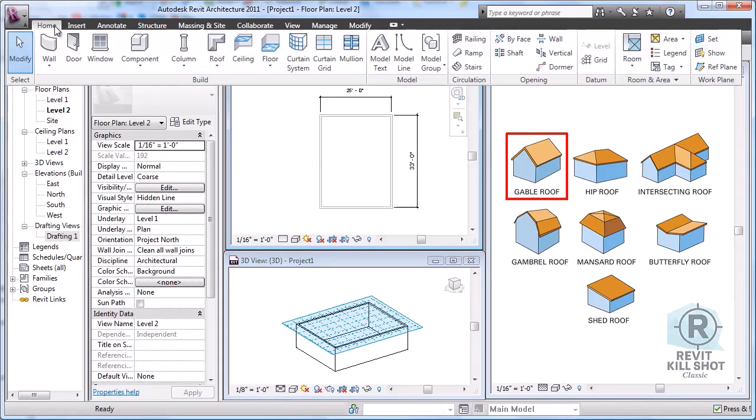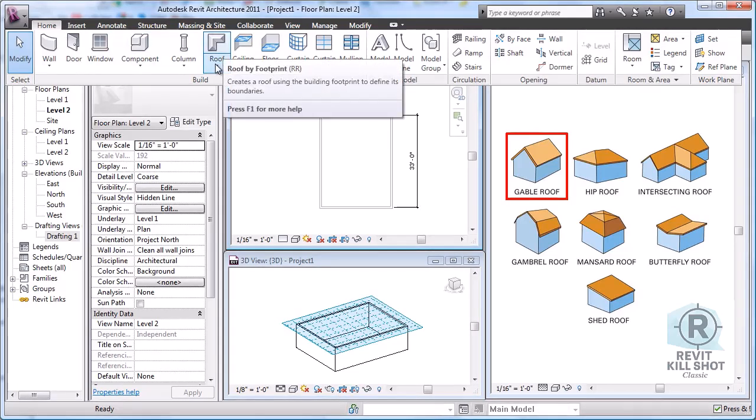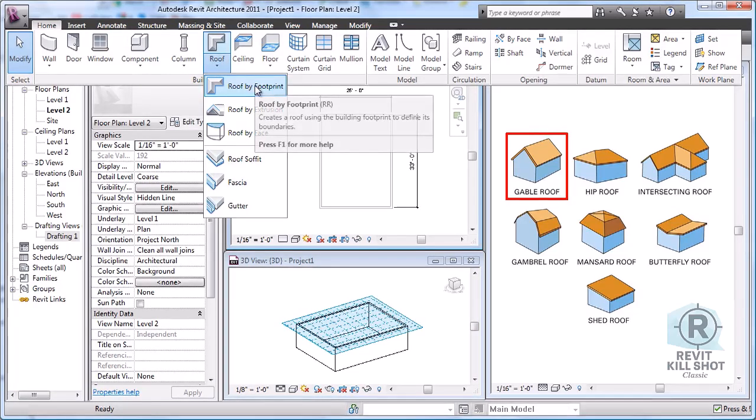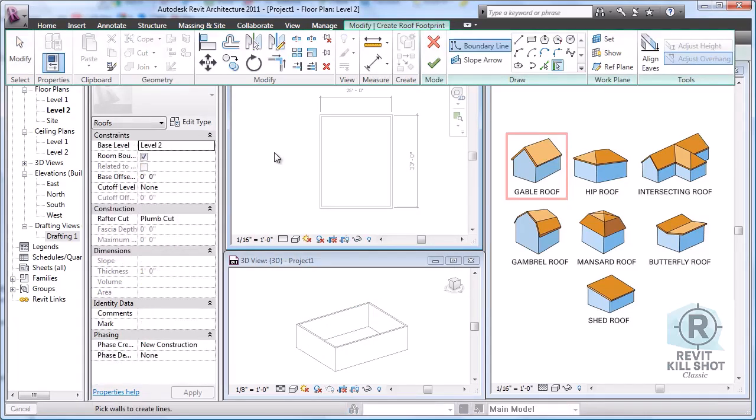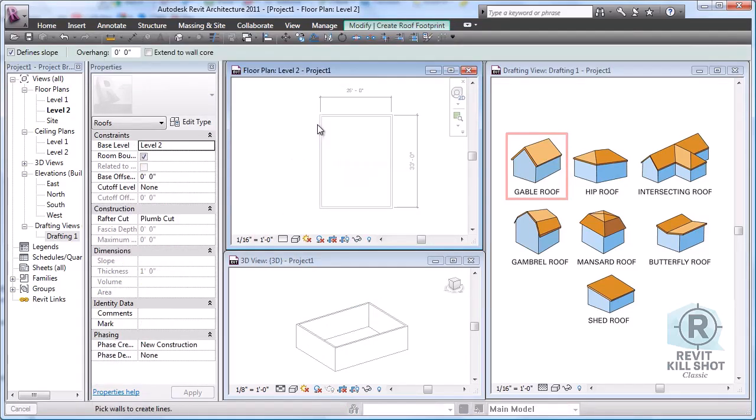I can go up to my home tab, over to my roof tool, and say roof by footprint. Most of these roofs you see on the right are by footprint. So we say roof by footprint, and there's a great little help fly out there for you. You can see the triangular symbols indicate sloping edges. So I say roof by footprint. Now what I can do is go over here and set an overhang and pick these walls.